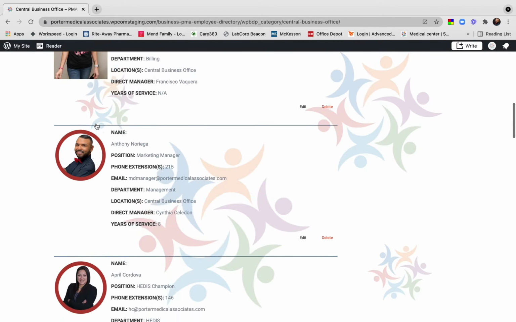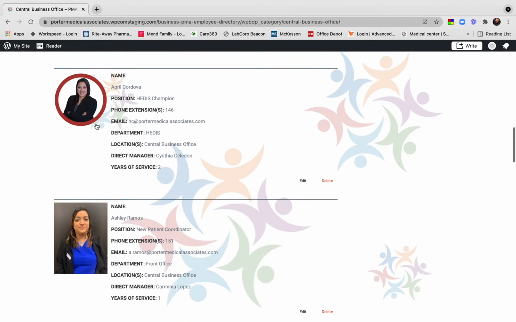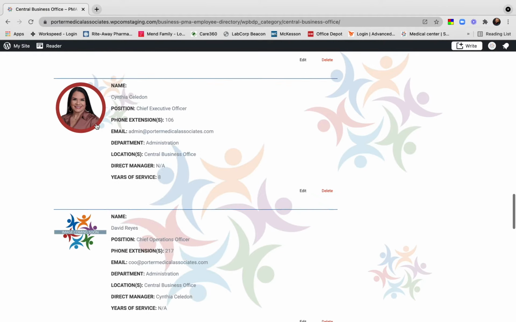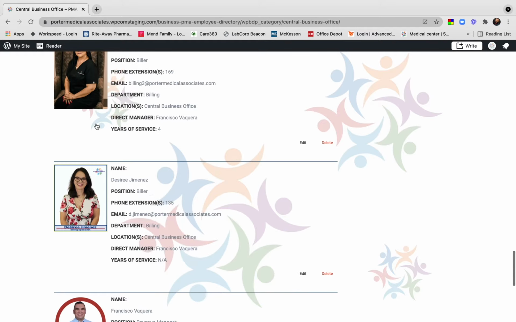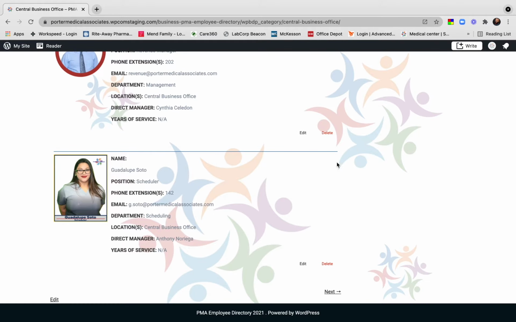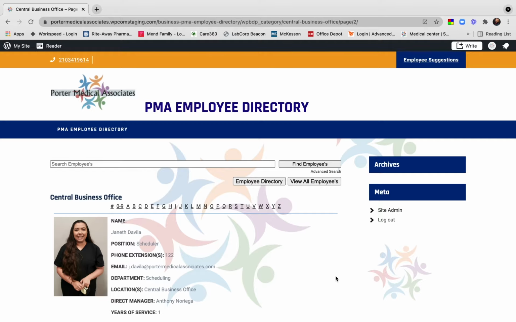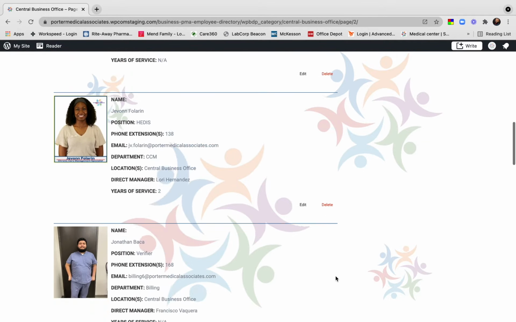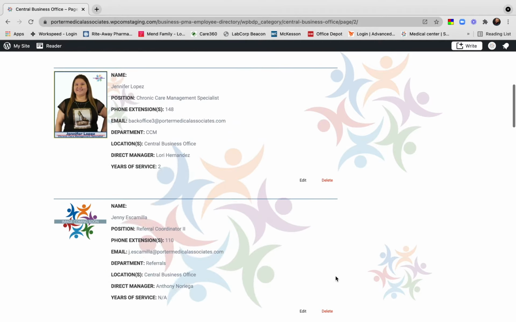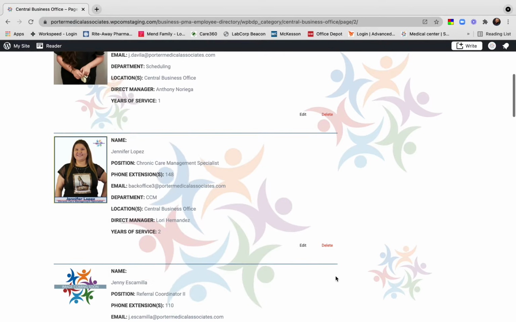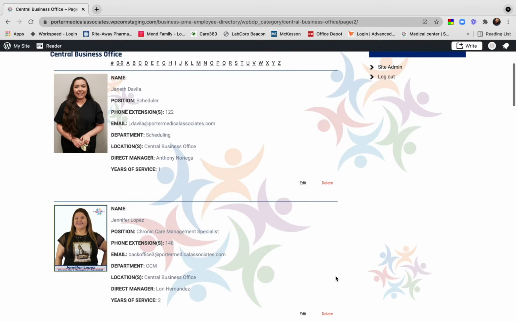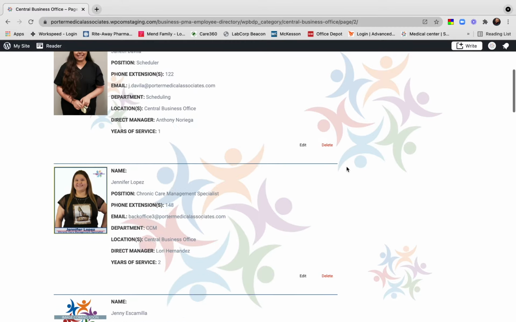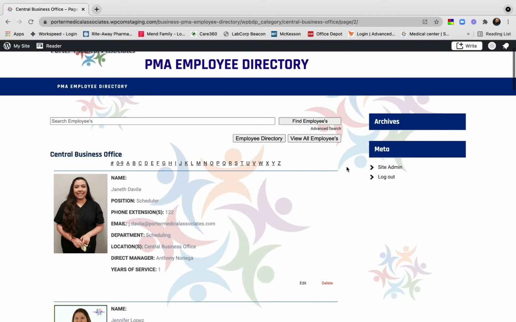So here you can see all these employees, and be sure to check the bottom to see if there is a second page. Some have 2 or 3 pages on them, but you would click next, and it would go to the second page. Every employee should have a photo, just to give you guys a feel of who everybody is and match a face to a name. If they don't have one, you will see this image coming soon next to it, and we will get them photographed as soon as possible.